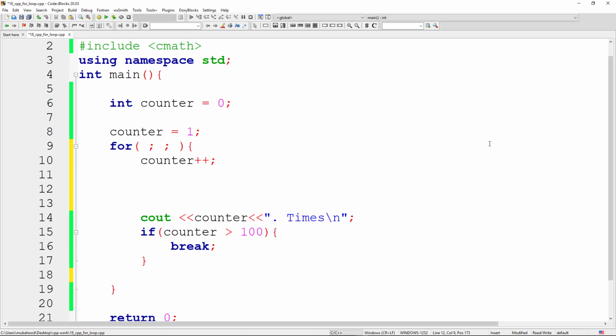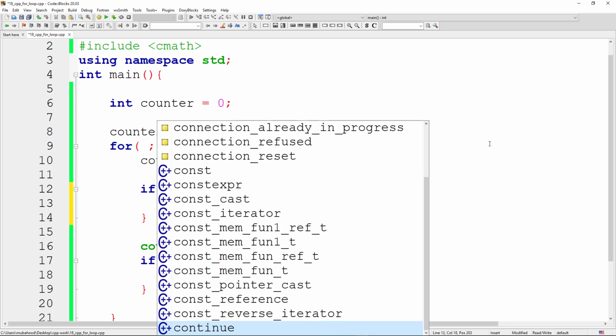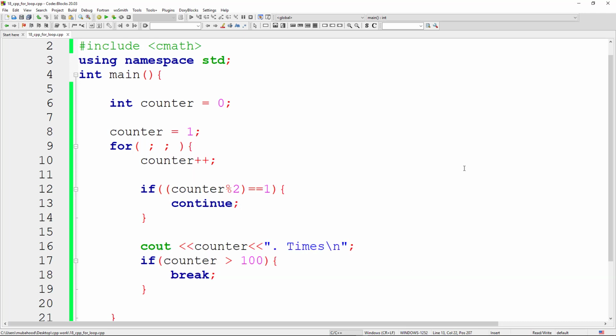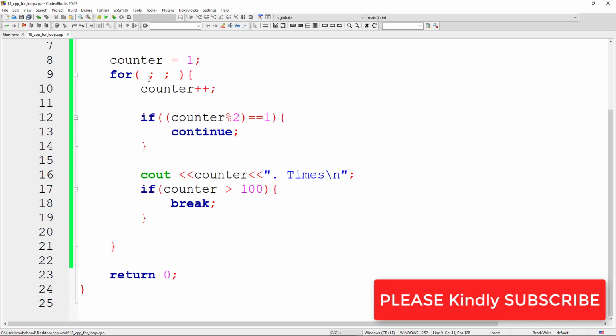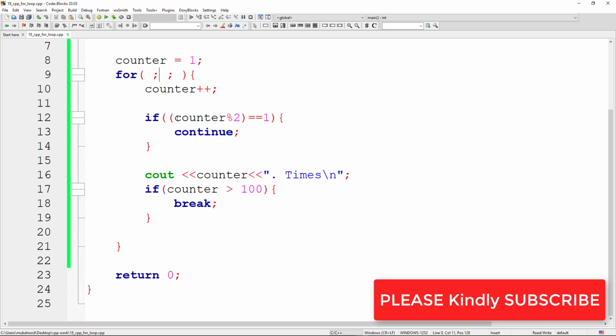Okay? So I'll put if, and then I put this counter, I put another condition here. If this counter percentage 2 is equal to 0, then that means it's an even number. If it's equal to 1, that means it's an odd number, because the remainder of dividing that number by 2 is either 0 or 1. So if it's equal to that, then I'll put a bracket here and say continue. It means that the loop should stop here and just go ahead and do the next loop. So it will not execute the remaining part.